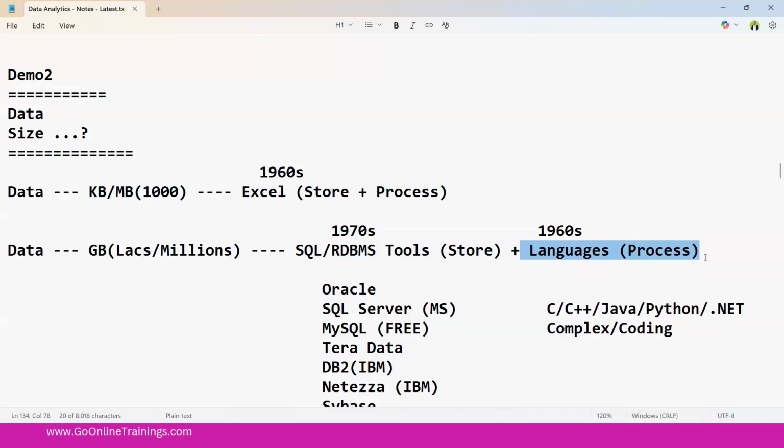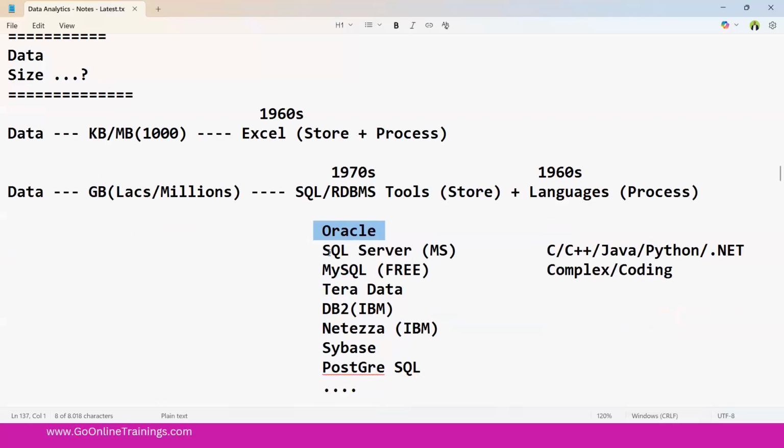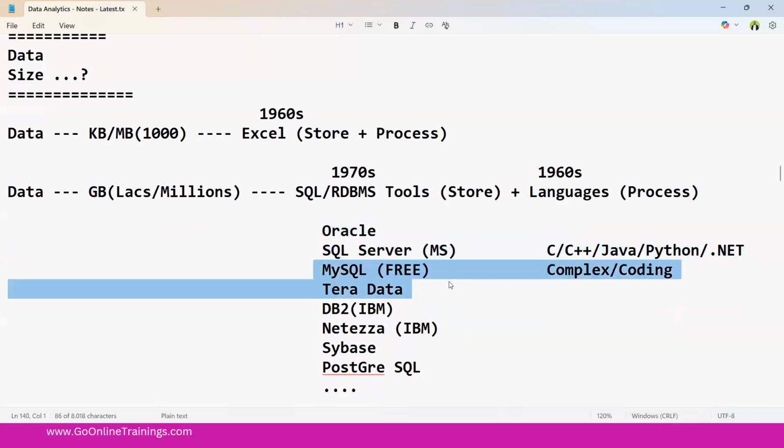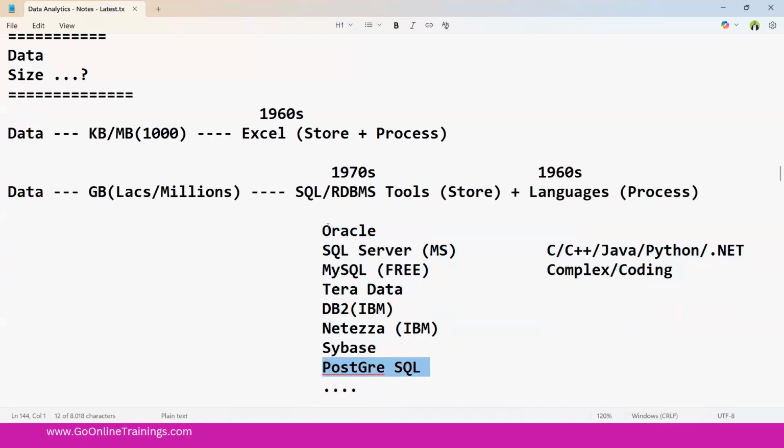But to process this kind of data, we use a language. Processing means, as I told you yesterday, you wanted to know the sum of the sales, you wanted to know average sales. So any language can be used to process your data. Now, what are the RDBMS tools we have? Number one tool is called Oracle. Microsoft SQL Server is also RDBMS software. MySQL is a free software. Teradata, DB2, Netezza, Sybase, Postgre, a lot of RDBMS softwares are available.